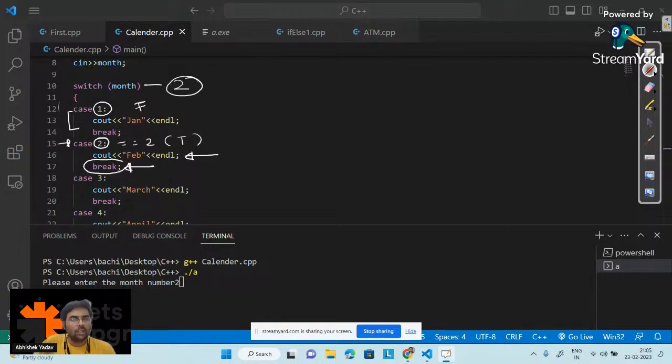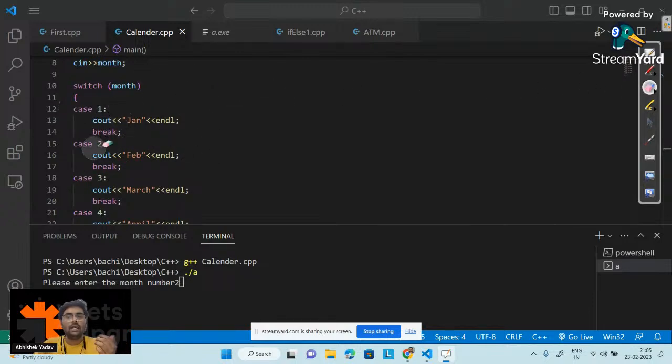The next line is what? Break. Break means move out of the switch case ladder. That means I will not execute the remaining cases and I will move out of the switch body. Right, everyone? That's why I am getting February on the output screen.